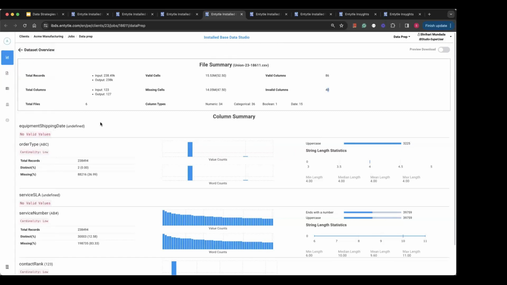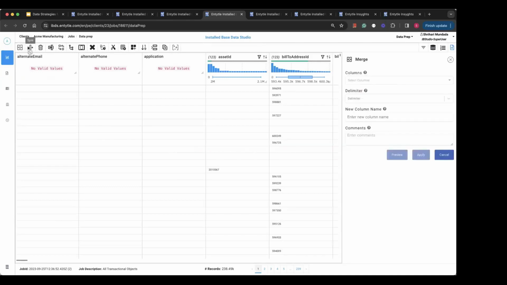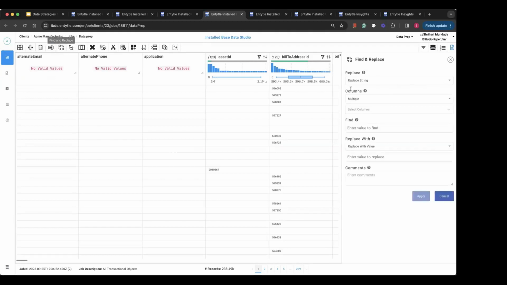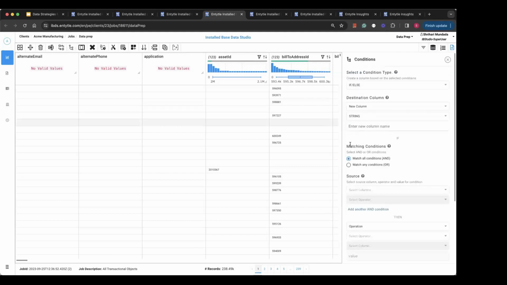So once this profiling has been done, what we typically do is stitch the data together by various operations. These operations could be elementary operations like merging two columns, splitting a column, deleting a column, or renaming certain columns. Or there could be advanced no-code, low-code operations, like replacing missing values across all the string columns, all the date columns, or all the number columns with certain values, or replacing by a specific pattern matching. Or we could create new columns by conditions.